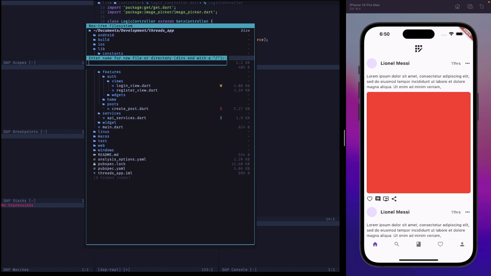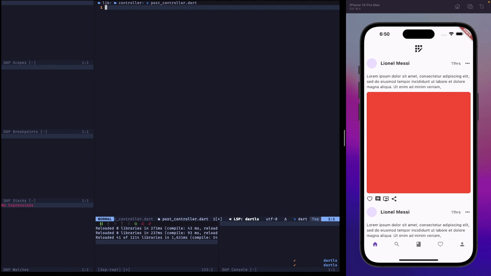So what we can do is first create our controller. We can have our post_controller.dart. All right, the first thing we want to do is have our class. I'm going to install GetX here. My system restarted, so I'm just going to paste that at the top here.